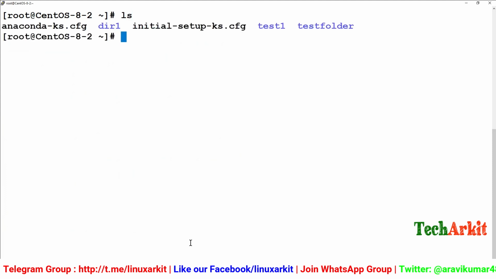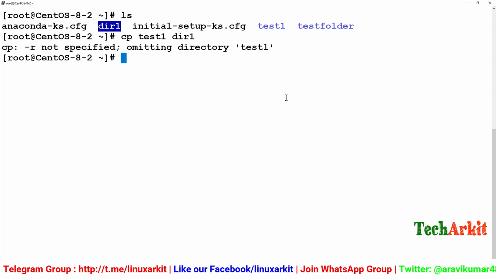If you want to copy directories, for example, most of the time when I was a beginner, I just used to copy something like this. It says -r not specified, omitting directory test1. So this is a little bit improved over here. Before, the error line was something like this, omitting directory test1, which means the directory is not copied. So whenever you are copying any directory, always use -r as an option, then only the directory will be copied from one directory to another, otherwise it will not copy.